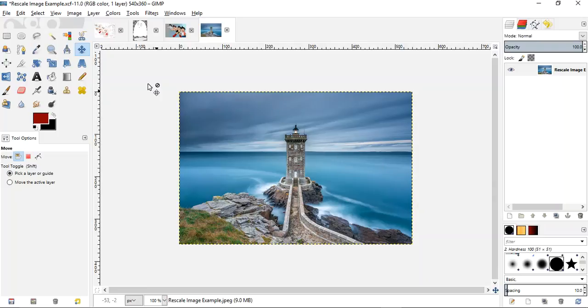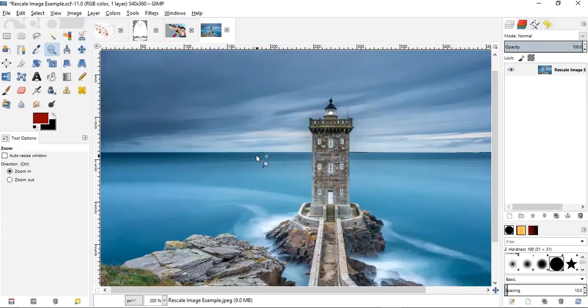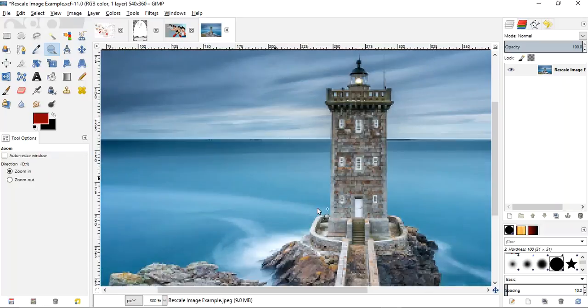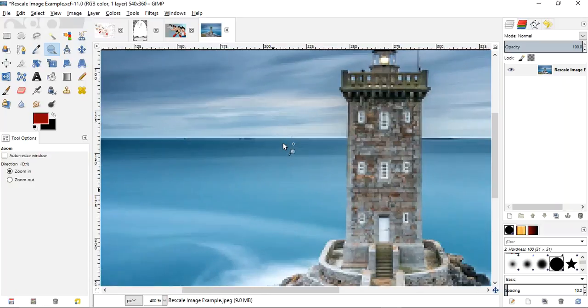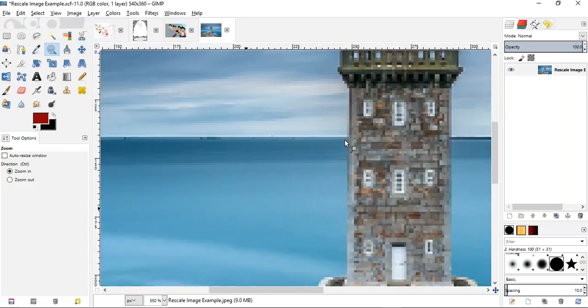That's perfect. I should still be able to zoom in. Let's see if I zoom in if it's crisp at all. It's pretty pixelated when I zoom in. Lost a lot of the quality, didn't I? So this is a good lesson.